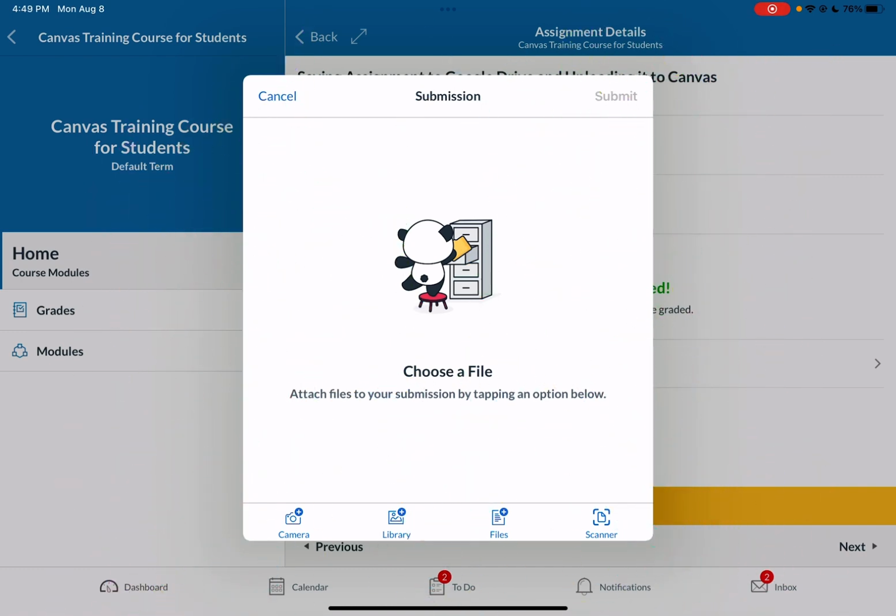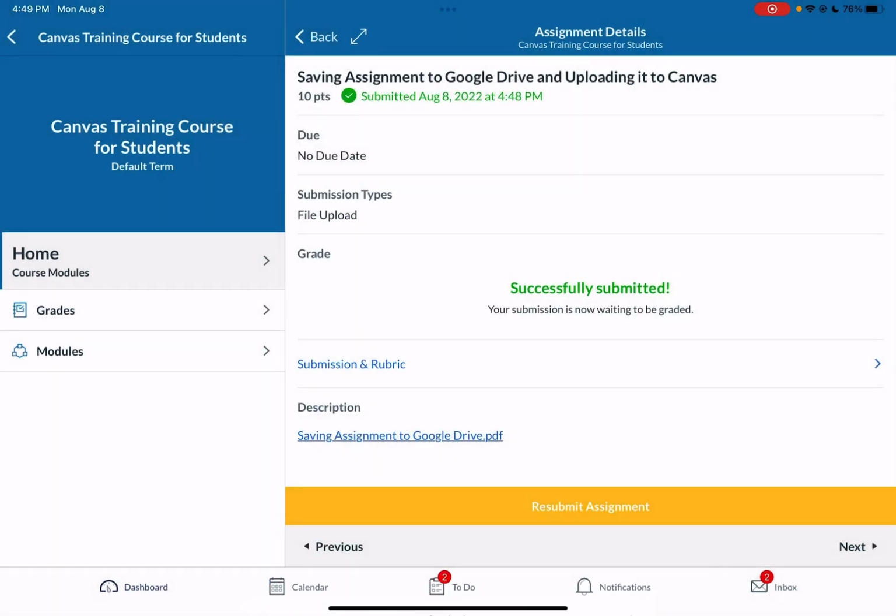Hooray! You should see the confetti fly. Now, just tap anywhere outside that box, and you'll see here it says successfully submitted, and in the green with the check mark right underneath the assignment title, it says submitted August 8th, 2022 at 4:48 p.m. That tells you that this is in fact submitted.